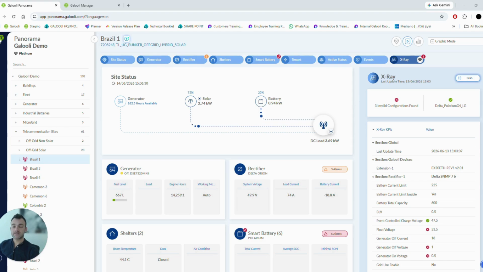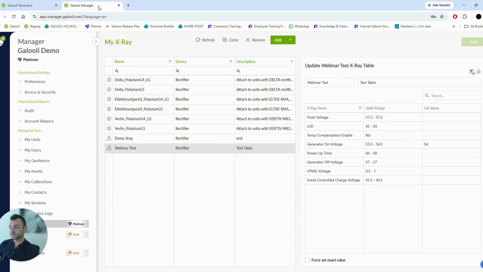The process starts in My X-ray tool, where users create or edit a table that defines which device parameters to check and which values are valid. For example, if the rectifier generator on voltage parameter should be 53.5 to 54.5, X-ray checks the actual value against that range and marks out of range values as invalid.